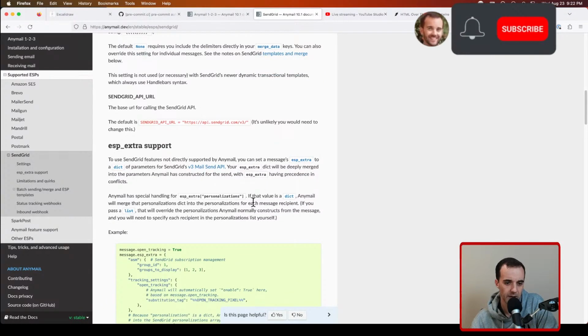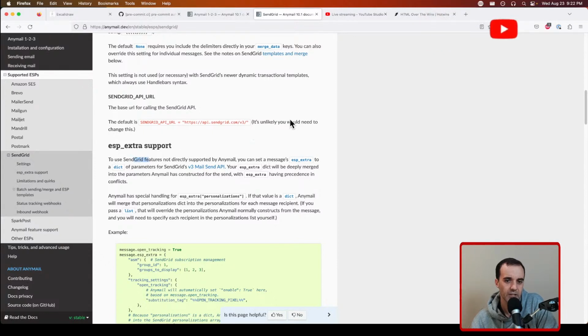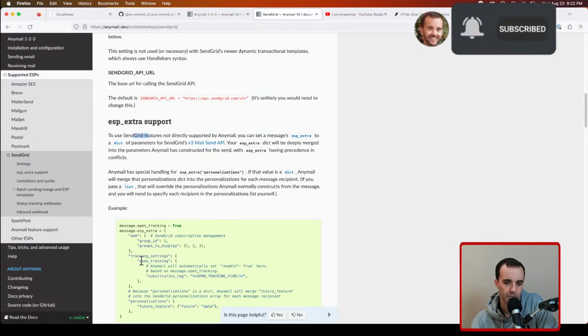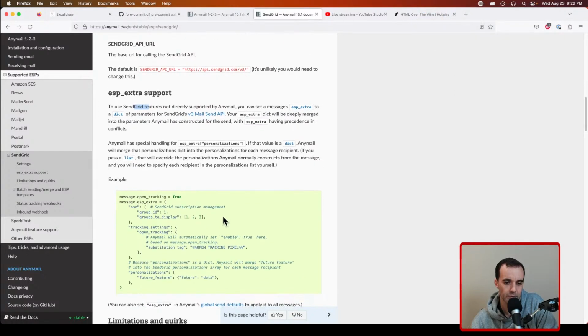And then we've got this extra. To use SendGrid features not directly supported, you've got ESP extra. Okay, so if we want extra stuff that SendGrid describes, we can put this in there.